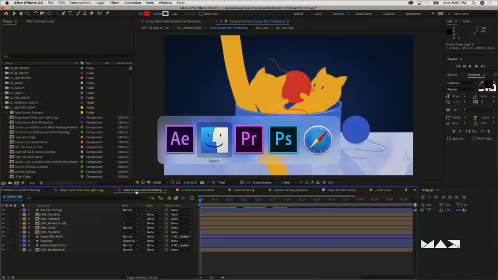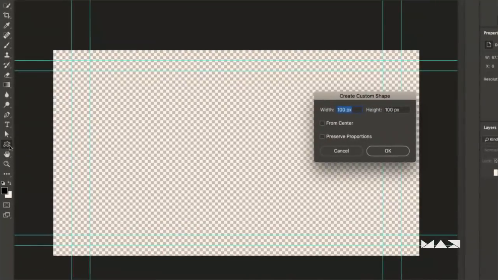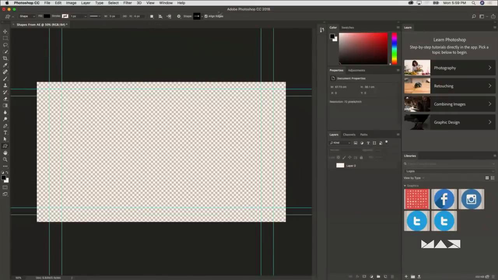So in Photoshop, I have a blank project here that's set for video quality 1920 by 1080. And there's this one tool. The tool is called the Custom Shape tool. It's under the menu just above the hand tool. And it gives you basically options for a bunch of custom shapes. The custom shapes that are available happen to be at the top of the menu.